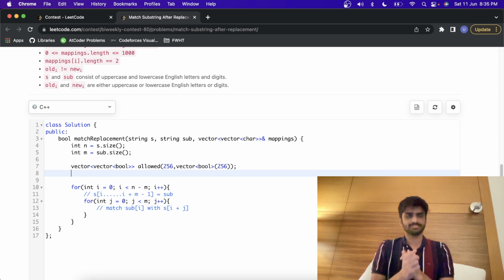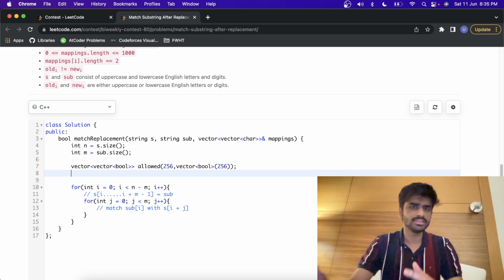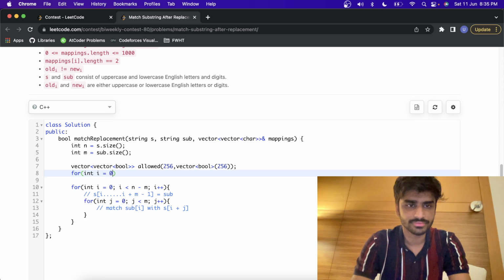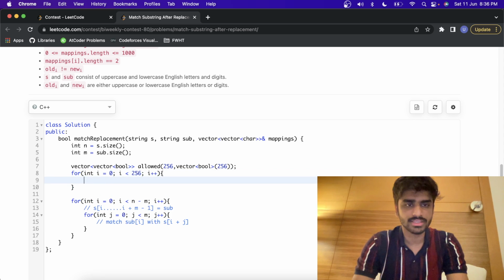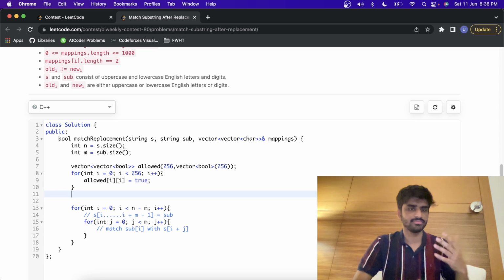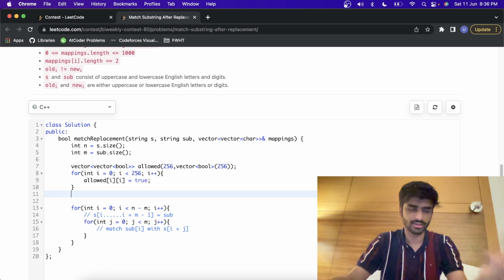Now I will pick all of the characters, going from 0 till 256, and I will say allowed of i comma i is always true, because any character can be converted into itself. That just means not changing it at all.